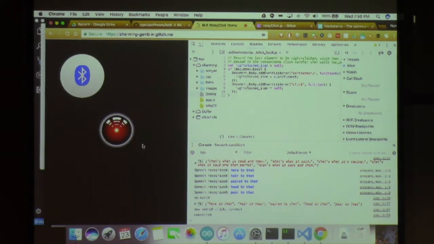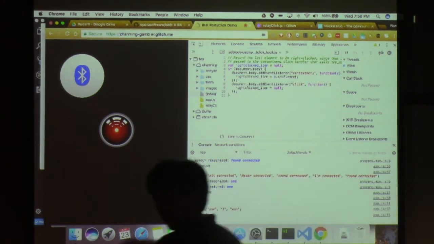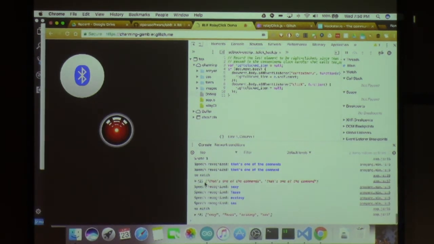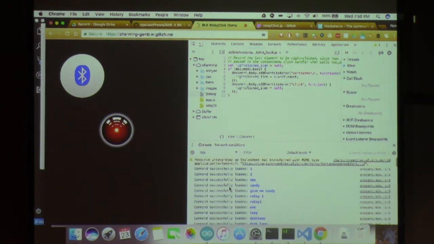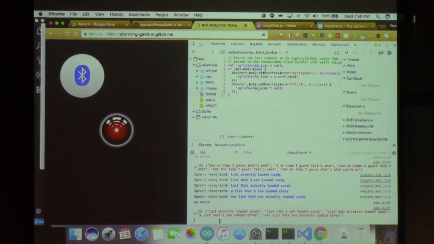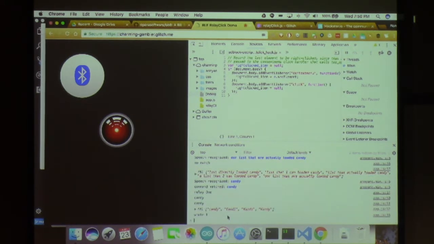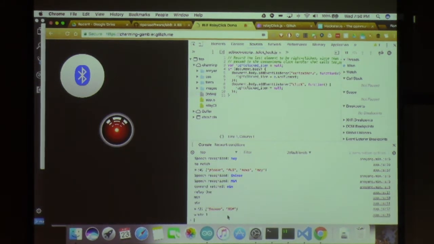Now I'm connected. And let's see. One, because that's one of the commands. See how it clicks? Yeah. So technically, everything is fine. And then I can turn it off and say one, or lamp. I guess that's what we have on our list that are actually loaded. Candy. Candy, please. There you go. It turns it off. So now it doesn't work. So I can say M&M. See how it turns it on? Then I can connect to it again.